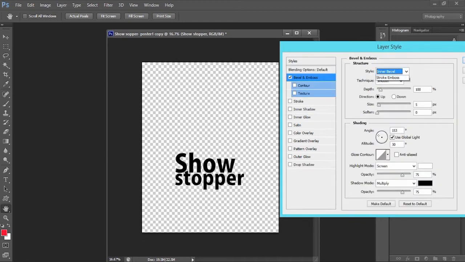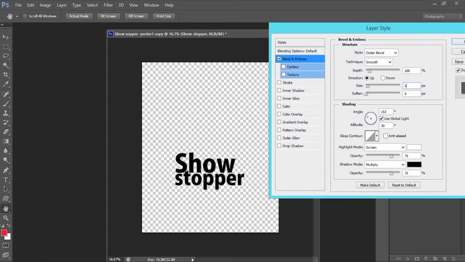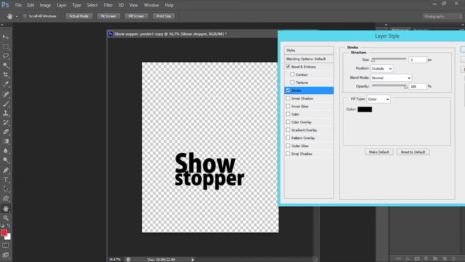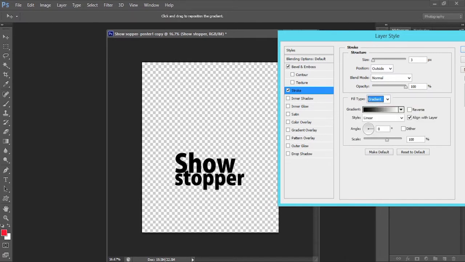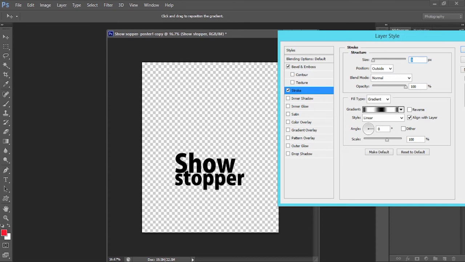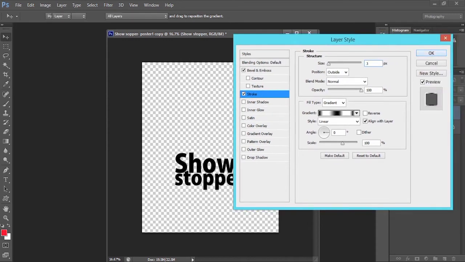Here give the bevel and emboss, and here I am going to give outer bevel, so it will be here, and the size of the bevel will be 5. Okay, that's fine. And I'm also giving a stroke, so go to the stroke, add stroke, and here I am giving a gradient color as the stroke. Okay, so I'll be selecting this as the gradient. Okay, that's fine, we got it.